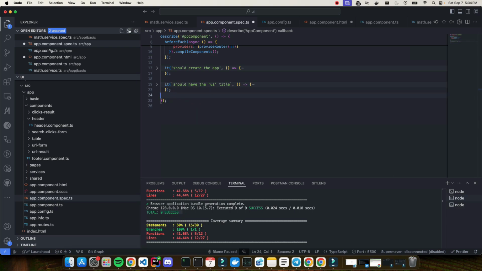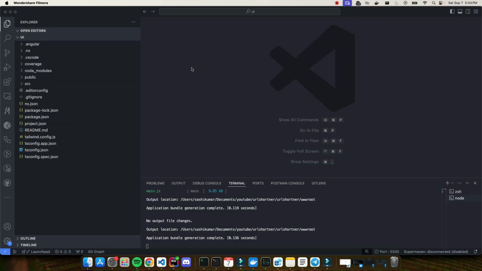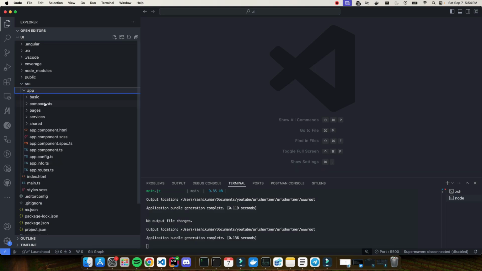Okay, so let's save the changes and see if everything is working fine. So now we have 8 test cases and everything is working fine. Now we have fixed the error of app component spec. Now let's start with writing the unit test cases, and let's start with the component folder.